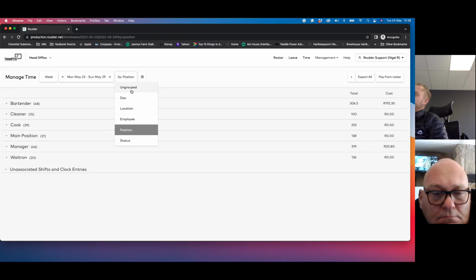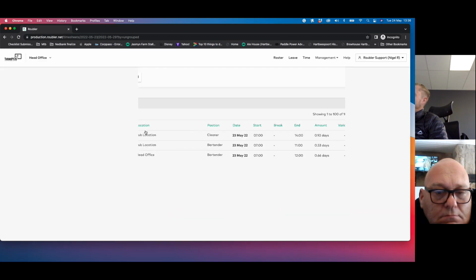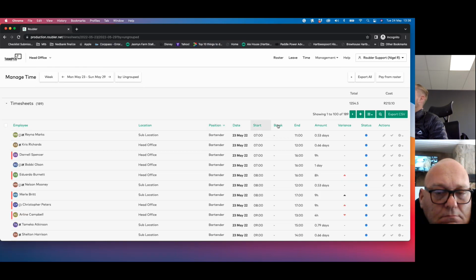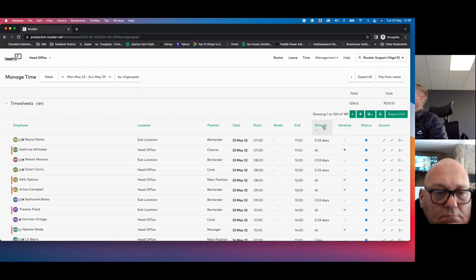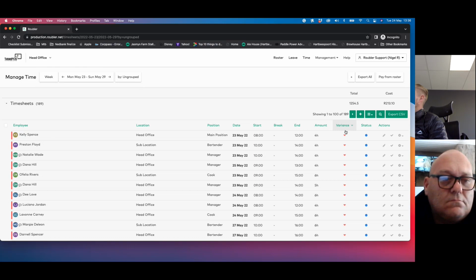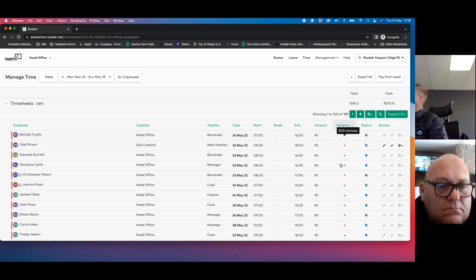So that's where it starts to make a little bit more sense when it comes to the timesheets and the filtering options. You can also click down here and, like you do on an Excel sheet, have a look by position or by date, by time, start time, end time, and the amount of days, and then the variance as well. And variance means a couple of things. Let's just get a positive variance.